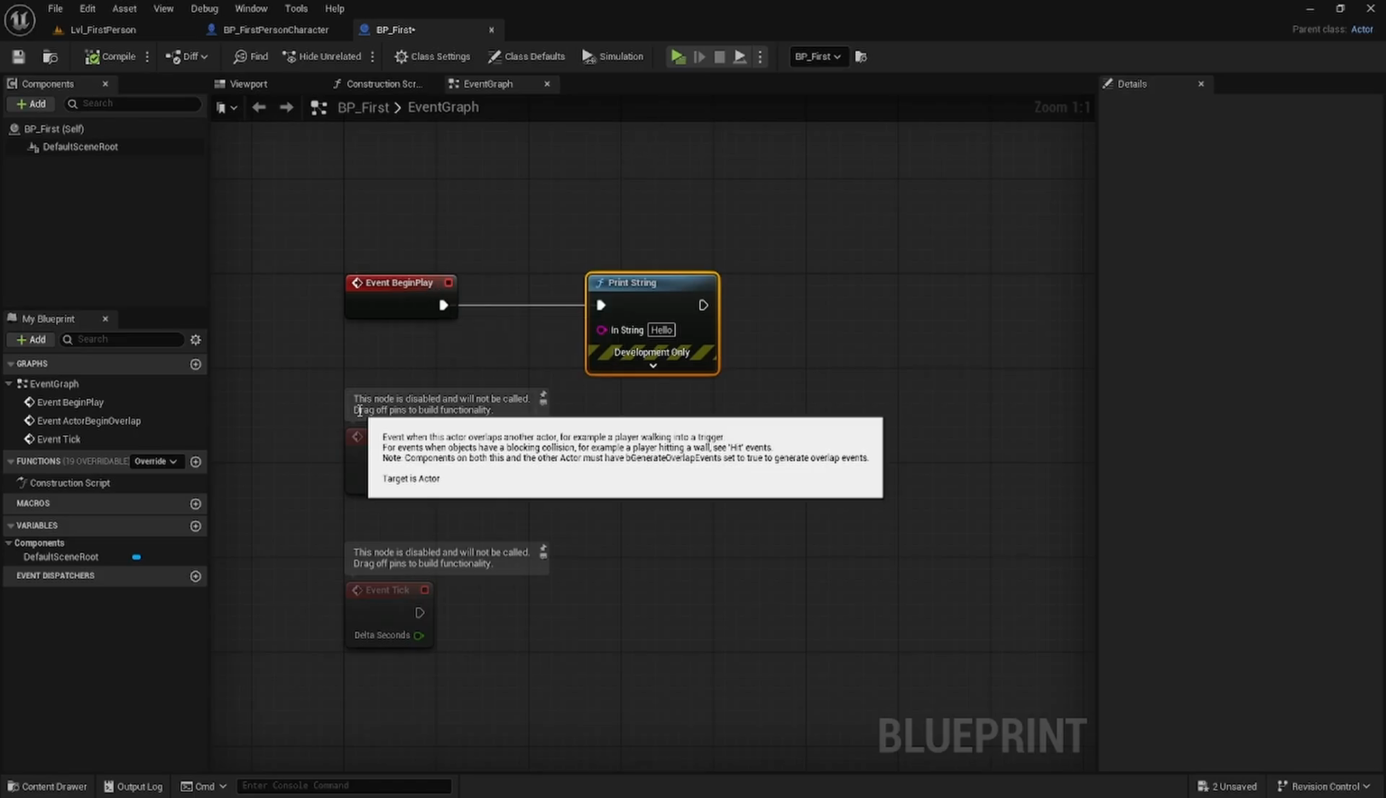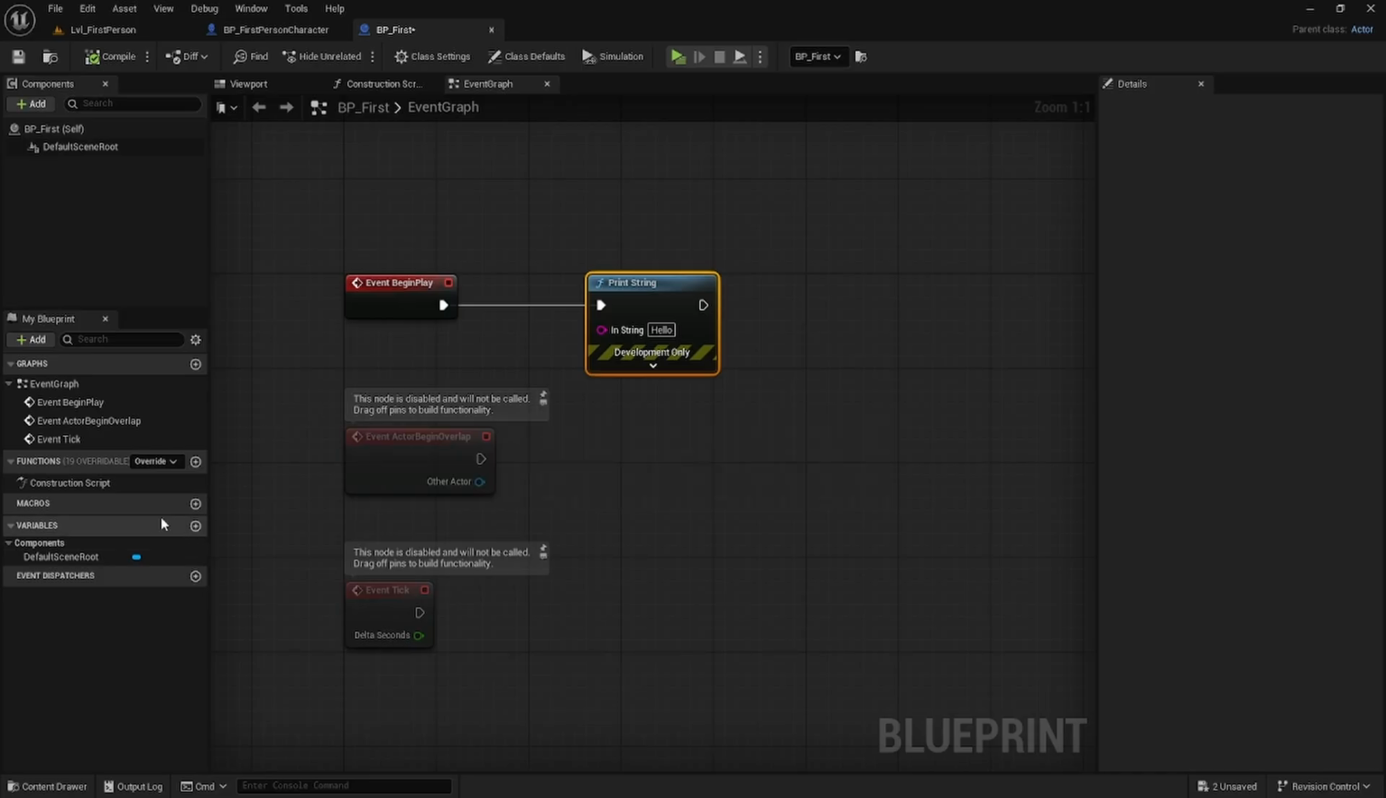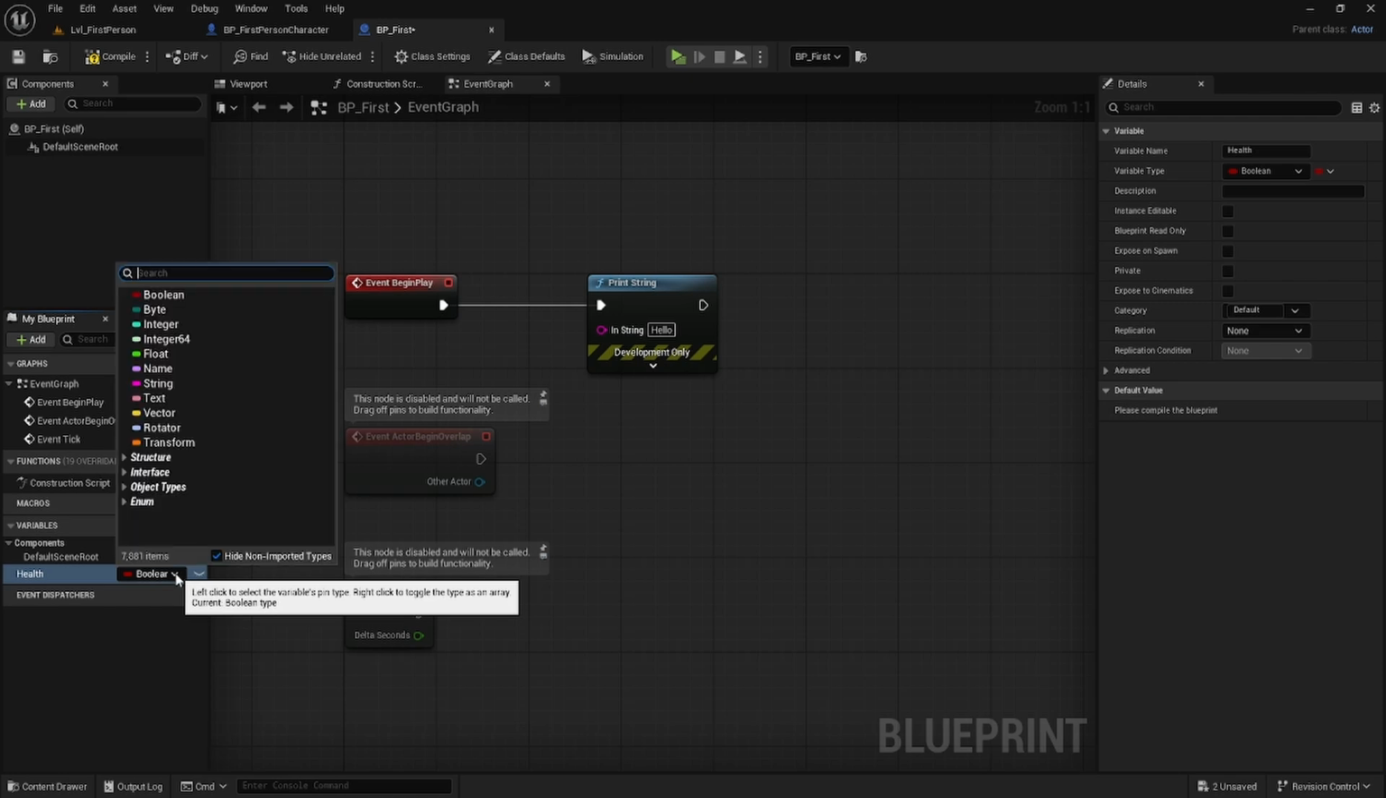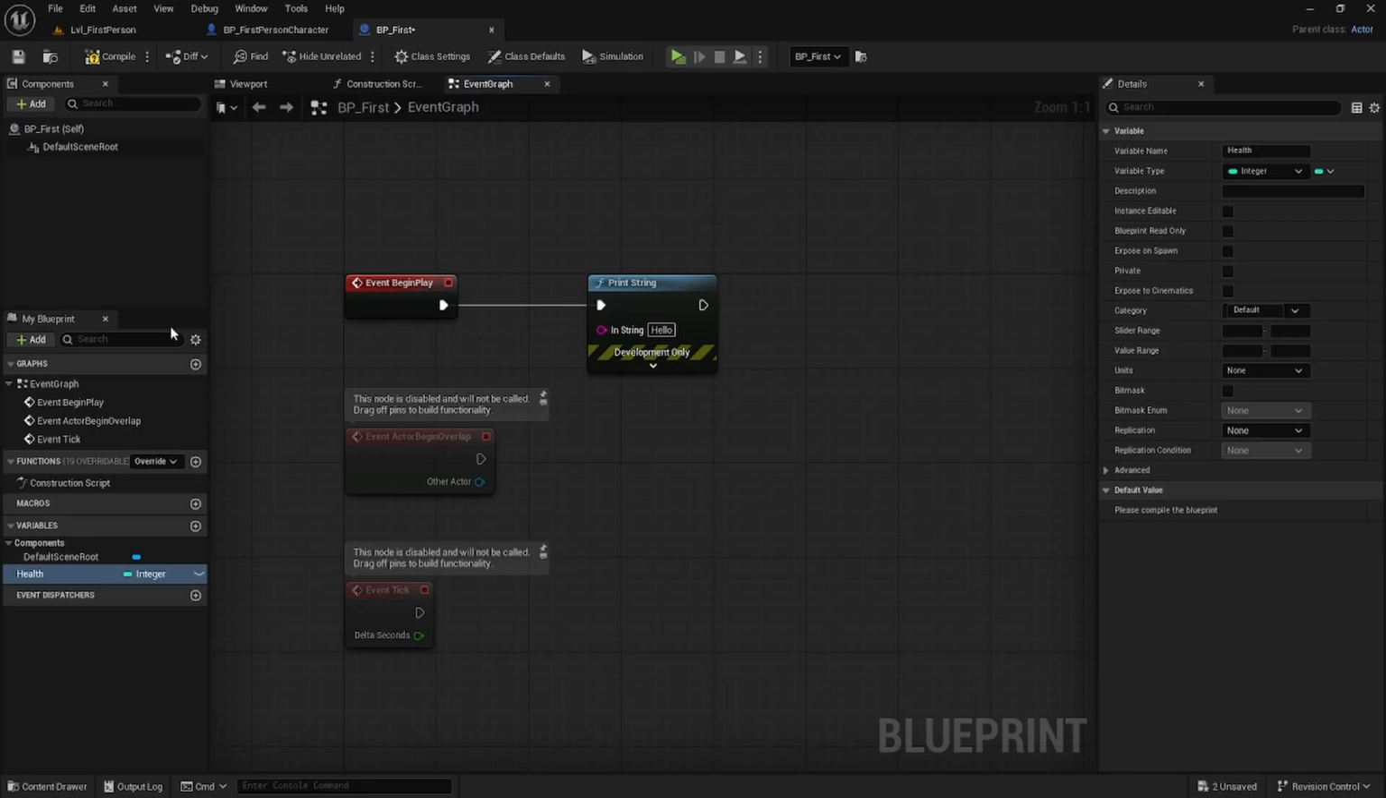Now blueprints get really powerful when you use variables. Let's add a new variable called health. Down here where it says variables in our components tab, we'll just hit this plus sign and we'll call it health. And we just want to hit this little drop down next to where it says Boolean here. And we'll just use an integer. Now we would come over here to make our default value 100, but we can't do that until we compile our blueprint. So we'll hit compile.